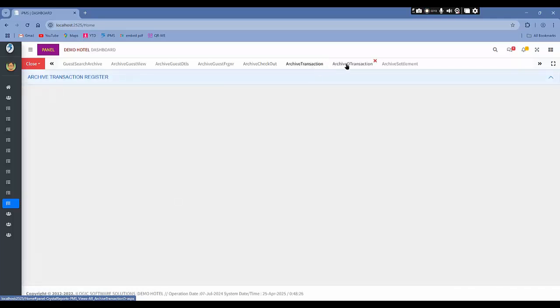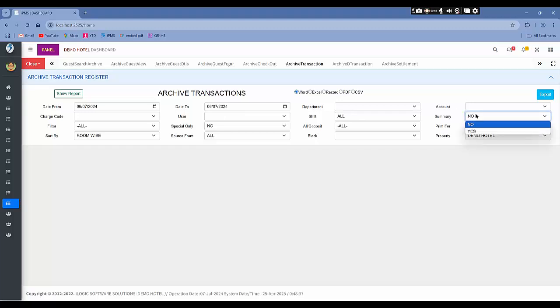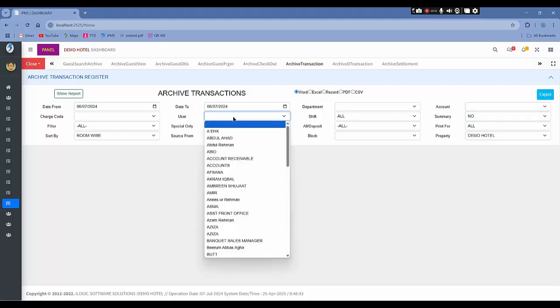Archive transactions, archive D transaction, archive settlement. Archive transaction, for sure it is a transaction register. Somehow if you are taking for one day, it is just like a transaction register. You want to get in detail or in a summary format. Okay, you can define any particular charge code, you can define any users, only the transaction done within that period.